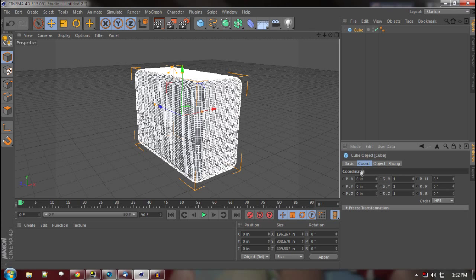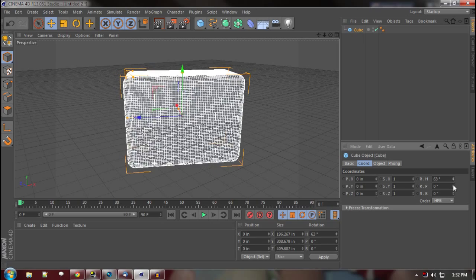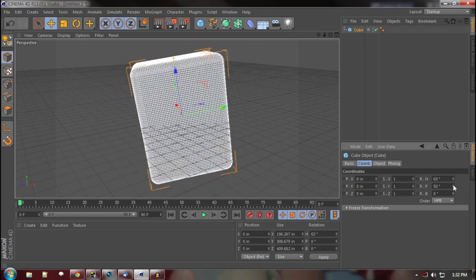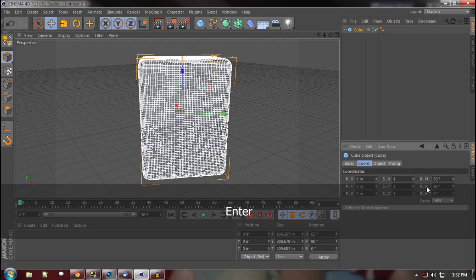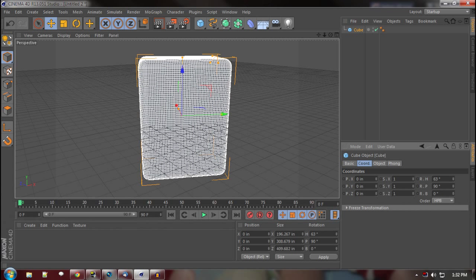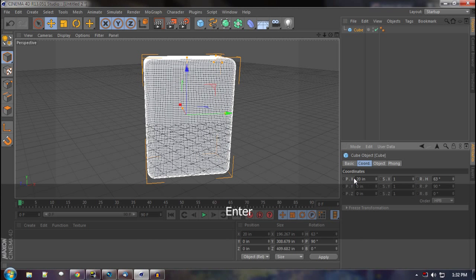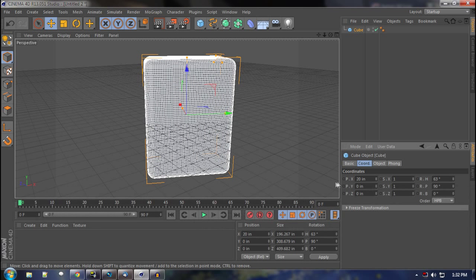Coordinates, now this is like your position. If you want to rotate it, you can rotate it. If you want to flip it, you can flip it. And it's all based on degrees, so if I wanted a perfect flip, 90 degrees, there it is. If I wanted my position to be 20 inches, I'll move it over 20 inches. So everything's movable here and here, to be honest with you.